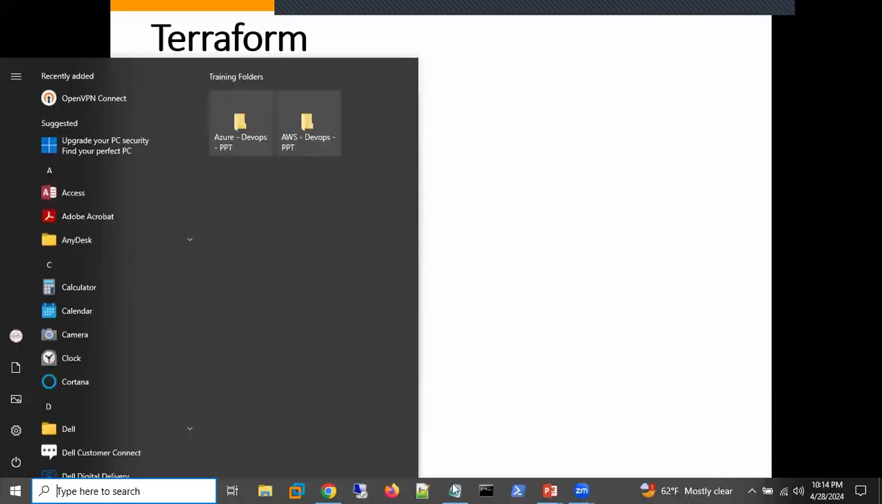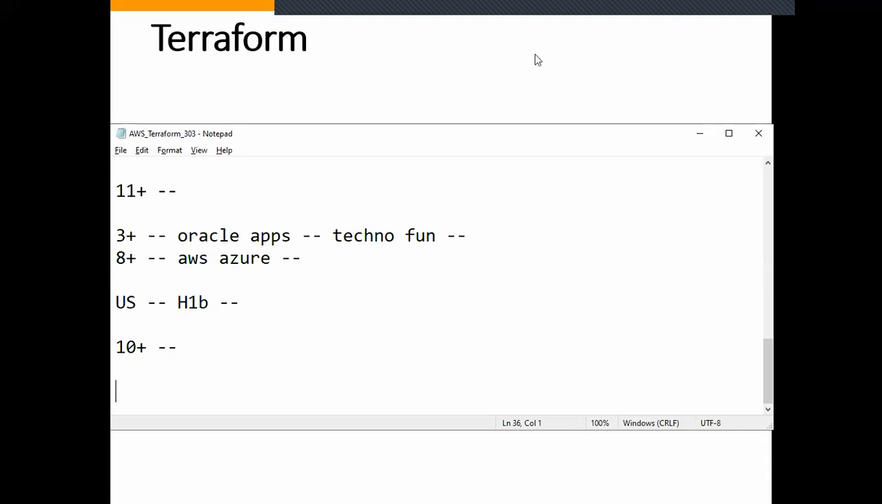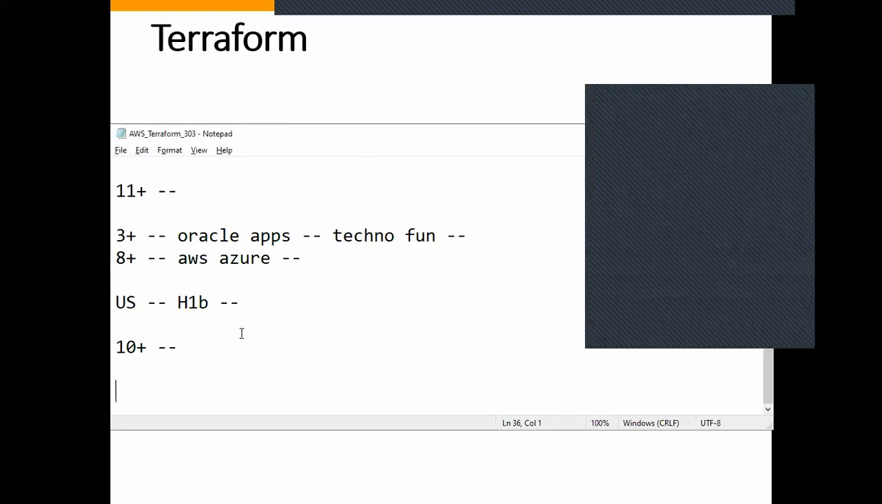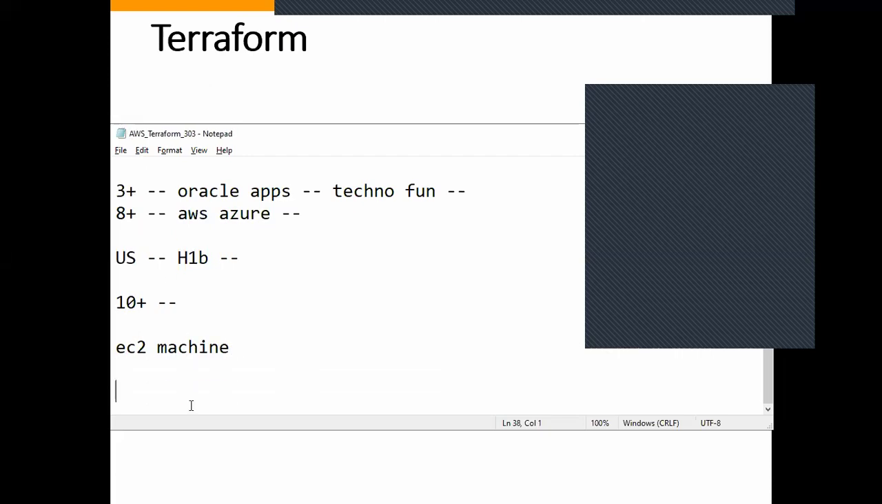Okay, one more question I can ask before moving forward with Terraform. In the chat box, you can send the answer, no need to raise your hand. What are the ways we have in AWS to create an EC2 machine? I'm repeating my question: what are the ways we have in AWS to create an EC2 machine?